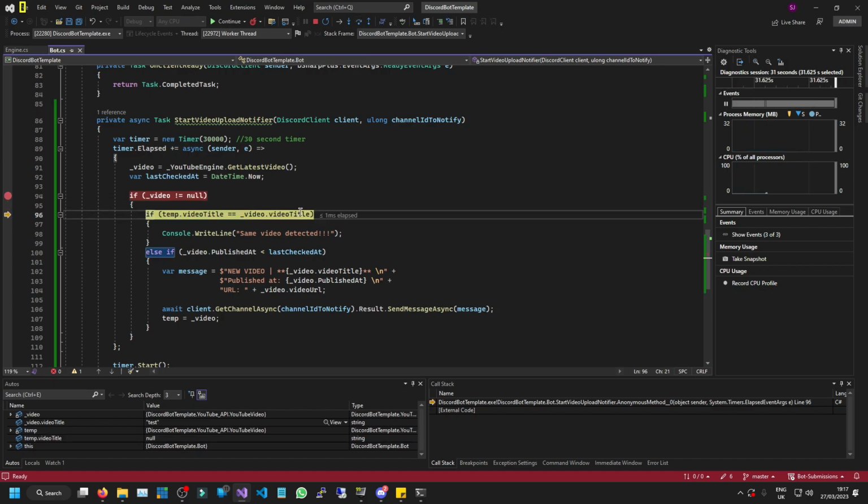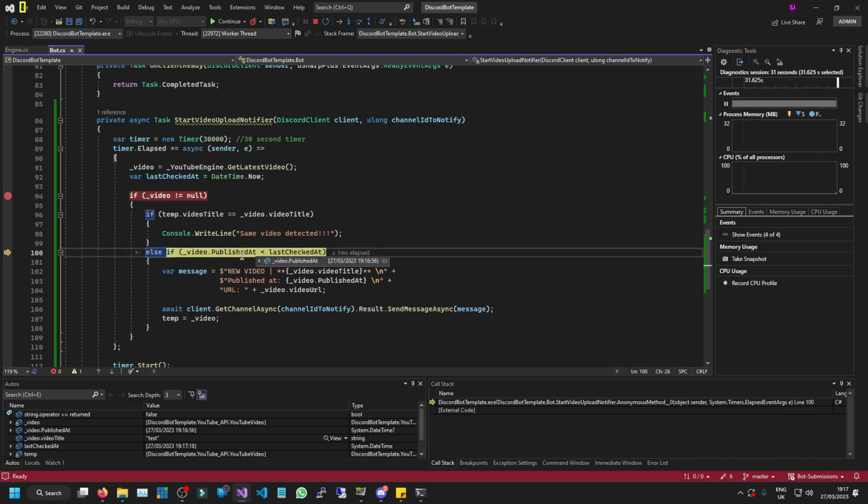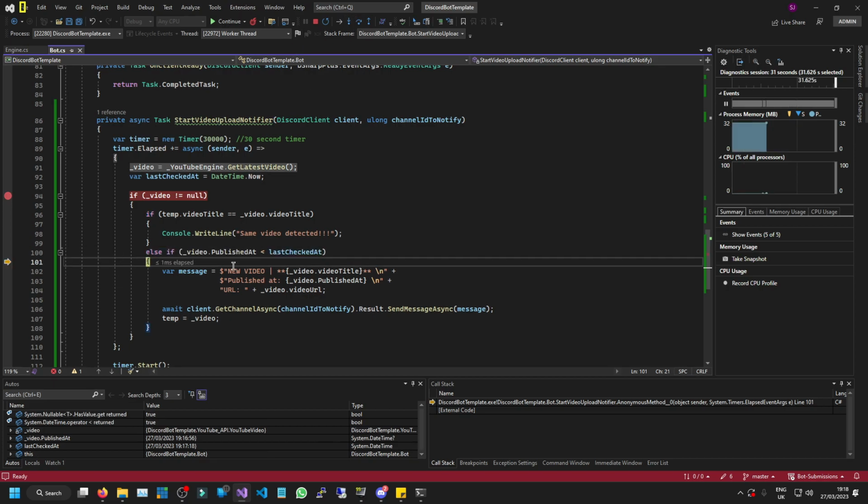So okay, let's step through it. Now it's going through the first check. So temp right now is null, so it's actually not detecting a same video. So this means it is a new video, right? So we go into the else if. So was this published at less than the last checked at? And as you can see, it returns a true. So it's going to execute this part of the if statement.